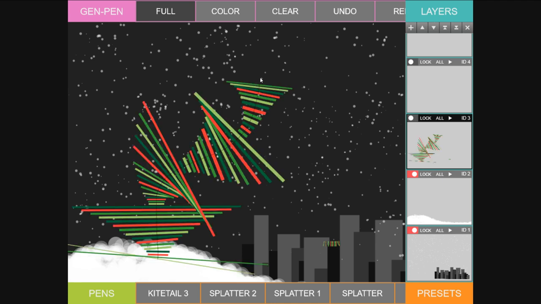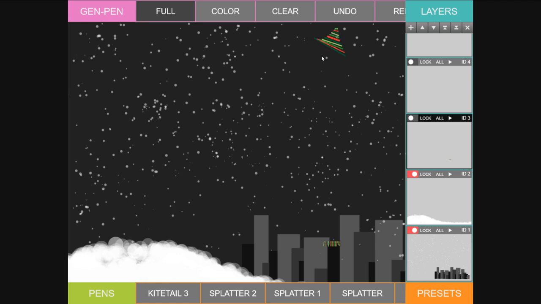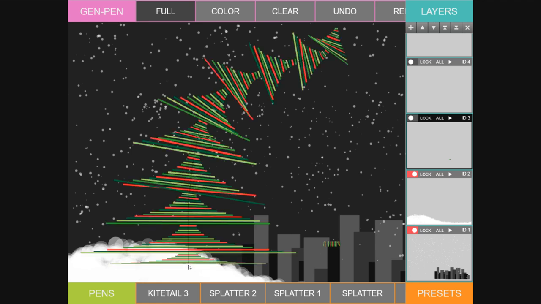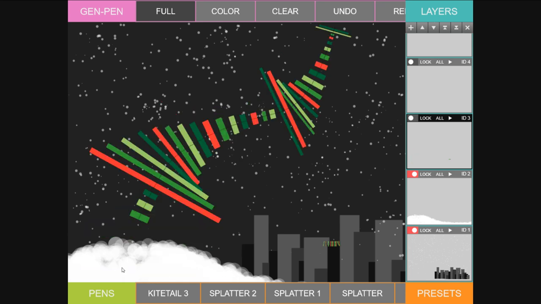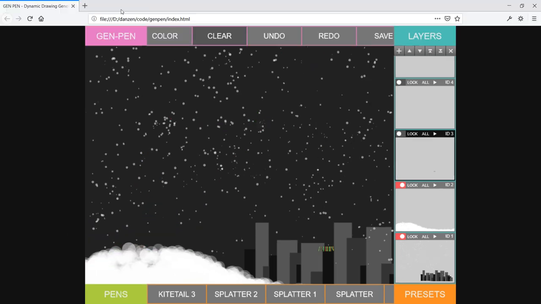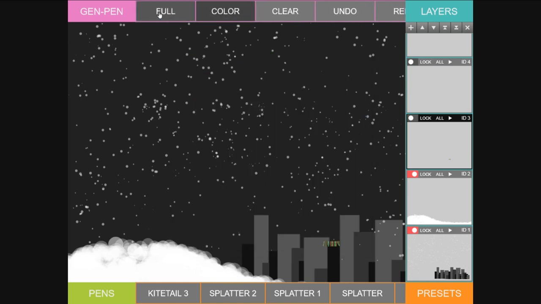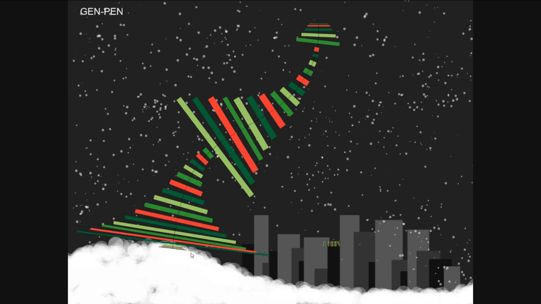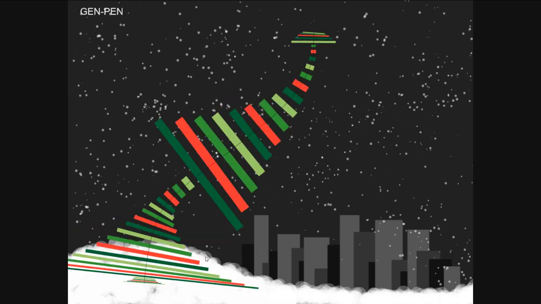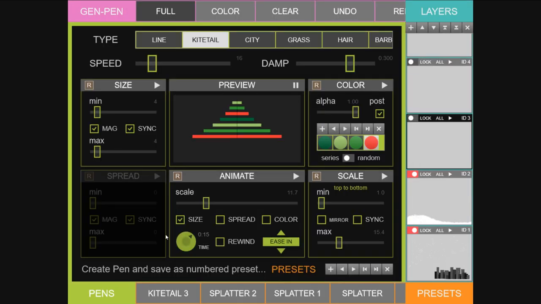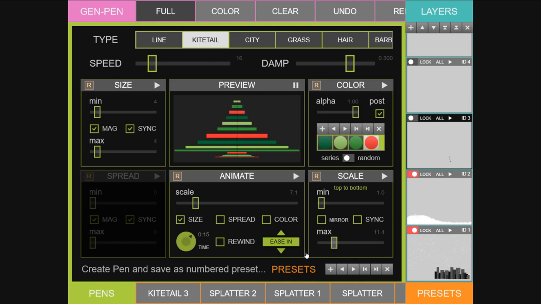Which way were we drawing again? You see how that's now small at the top and bigger at the bottom? I think it's going too slow. There. Still too big at the bottom. We'll reduce the scale there and a bit of scale there.